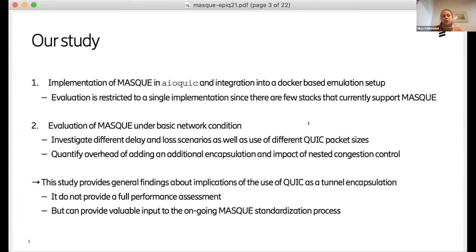So that's something you should keep in mind when you look at the results. We only implemented and we only evaluated one specific QUIC implementation here, and this might have performance implications. So if we look at different implementations, maybe the results might differ a little bit, but we also look not necessarily at performance results, but more general behaviors and implications.